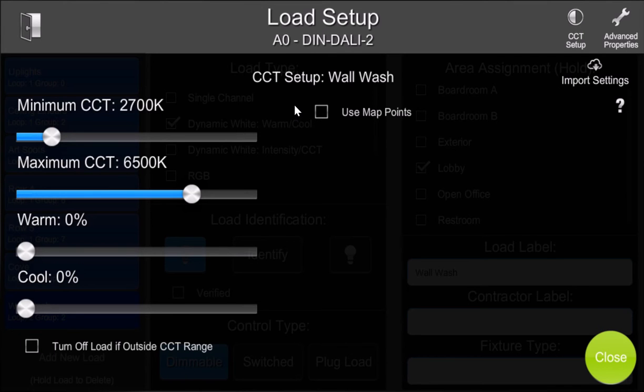Now we've got our CCT setup screen. I don't have an actual fixture, but we're going to assume this one is a 2700 to 5000. So we'll go ahead and make an adjustment to 5000. Now we only support 50K increments. Usually no one can perceive that difference. So to keep it simple, we just provide those settings there.